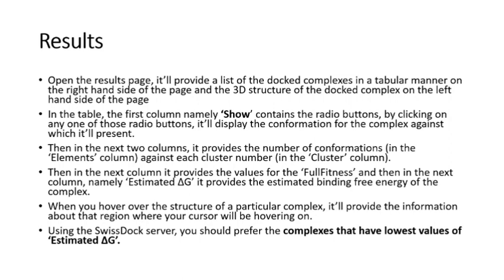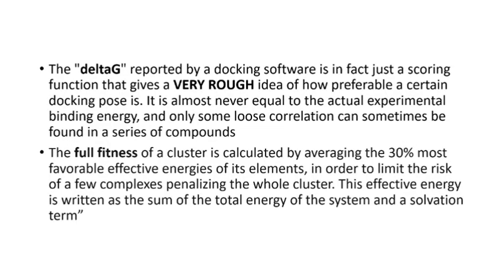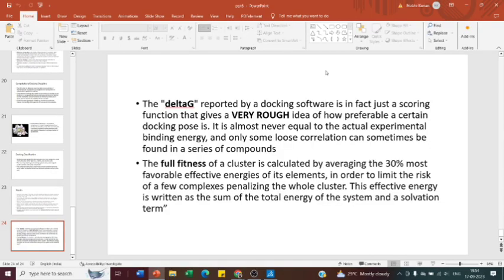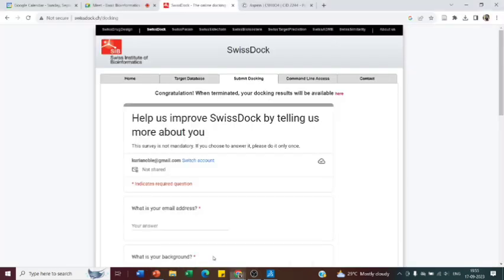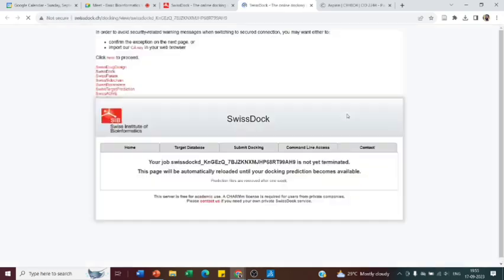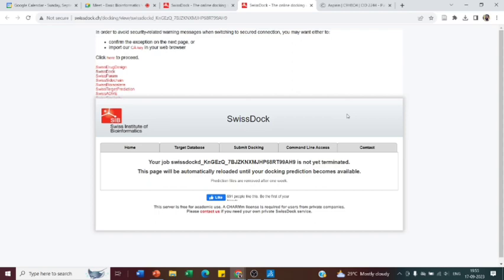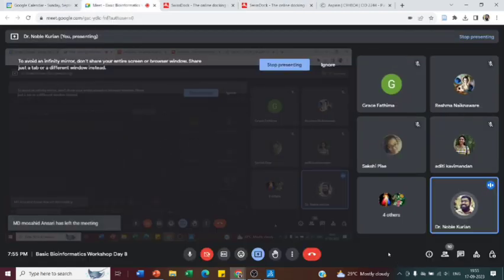So, all these things we can see from the result, and that is all for the docking. We will wait for the result. Okay. So, just wait for the result. This is all about our workshop. Oh, not yet terminated. Okay. Sometimes errors like this will come. So, we can wait. Let us see the result.